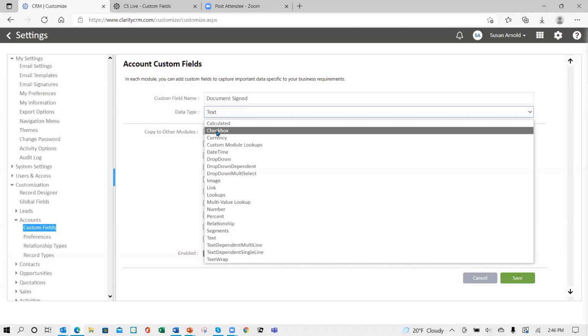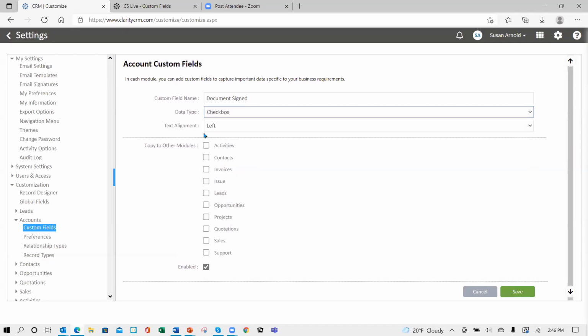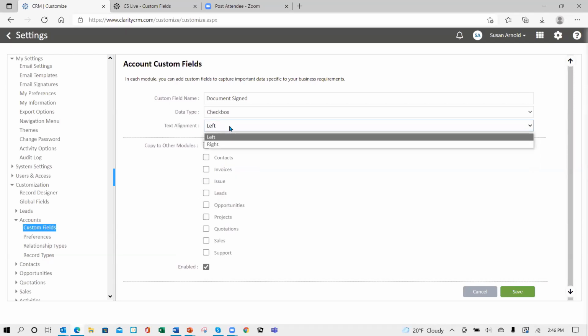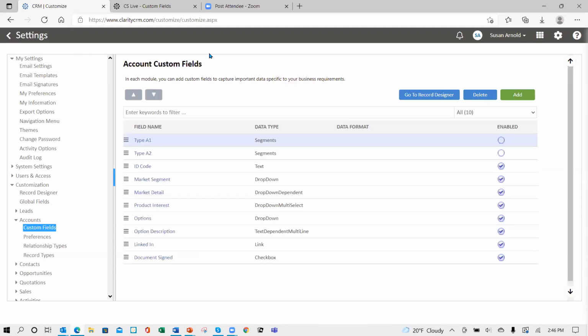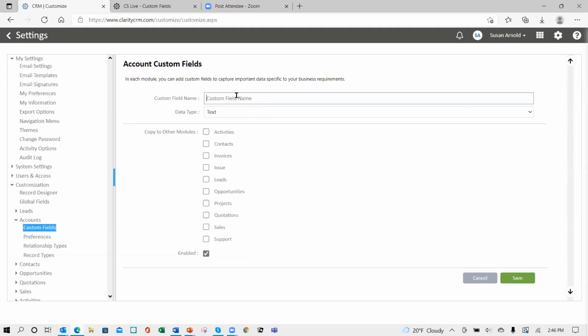So right here, you can choose a checkbox, okay? And then you can align the checkbox on the left or the right. And again, it can be in multiple fields. So that's another field. Then the other one, let's see, another one that can be very helpful for people. Sometimes they need to know that a company has a parent organization or a parent company.